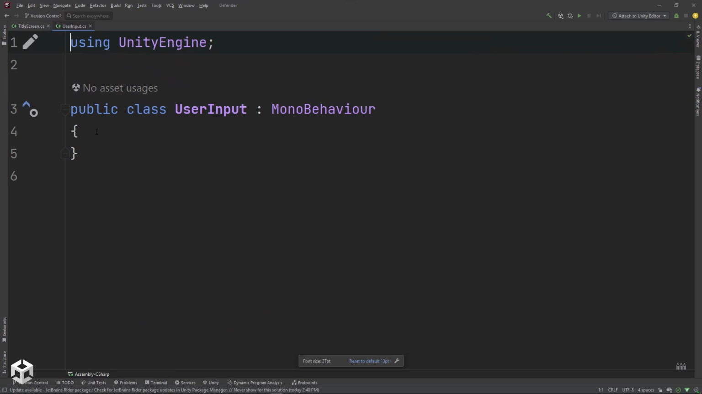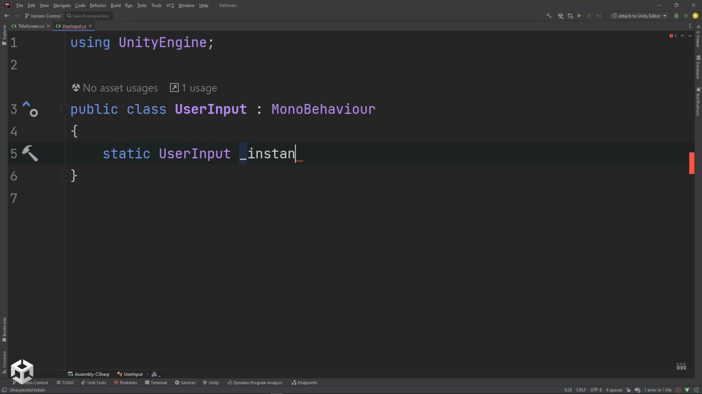So I'm going to make this a singleton. A singleton is essentially an object that there will only ever be one instance of at a time. And we're going to automatically load this input component when the game starts, and we're only going to have that one copy for the rest of the game. And so I'm going to create in here a static field called user input, of type user input, and I'm going to call it instance.